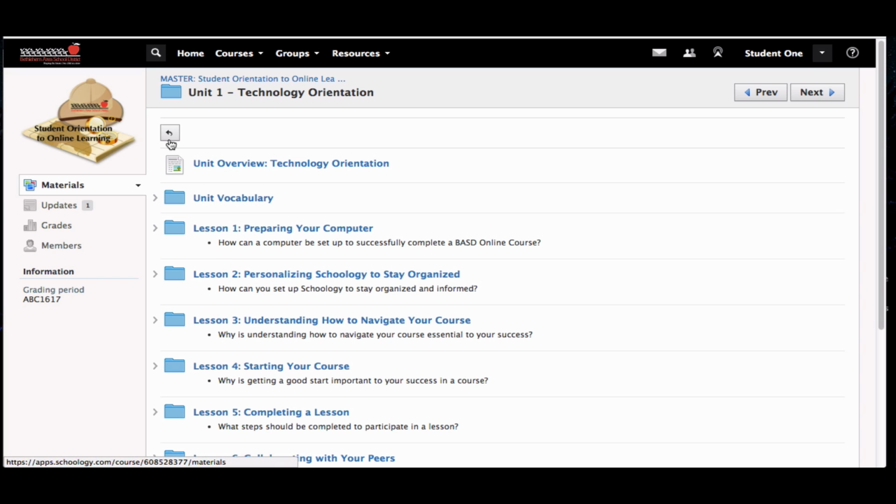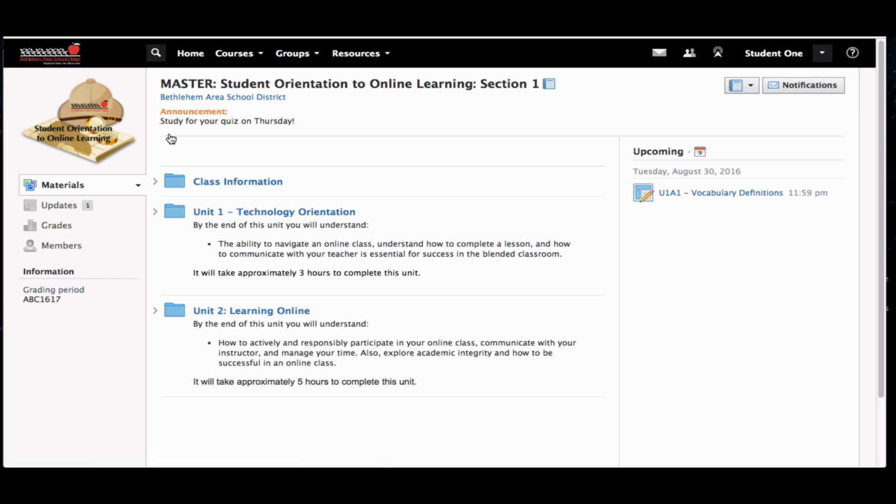I have a way to get back out with this little back arrow. I encourage you to use that instead of the back button on your browser. In fact, just clicking in the course is a lot better than the back button on your browser because you might get some errors that way.